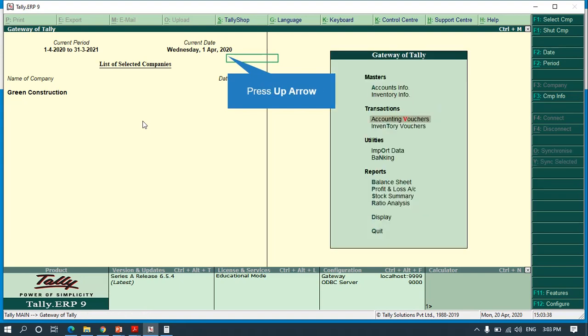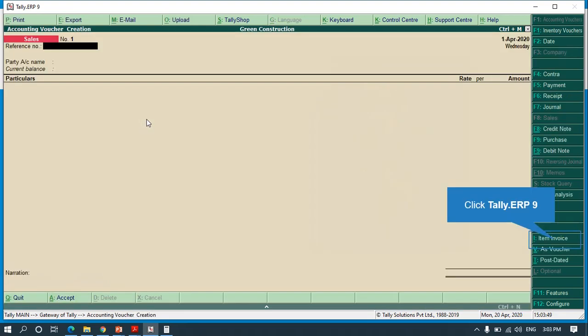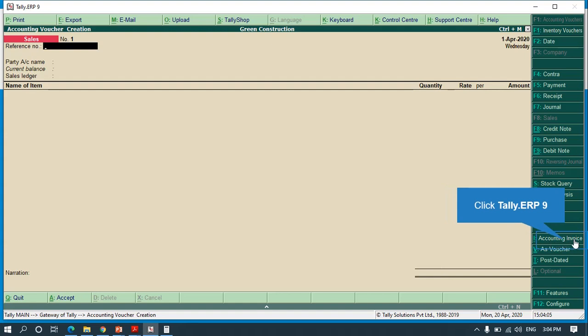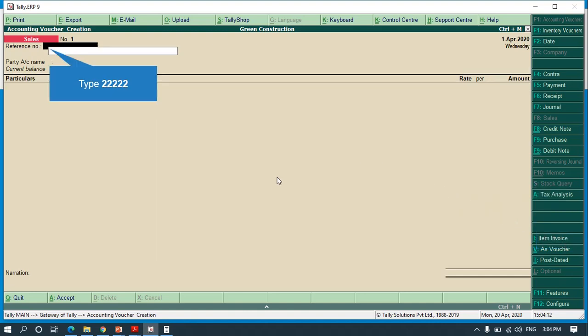Now let us post the transaction. We are going to post the transaction in accounting voucher, sales. One more thing we need to remember here is, because we are posting a service, we need to be in accounting invoice mode. By default, sometimes it will be in item invoice mode. You can identify it: in item invoice mode, the name of item will be asked, but we need to be in accounting invoice mode. You can select it from here. Accounting invoice mode is selected. So now we are ready for the transaction.